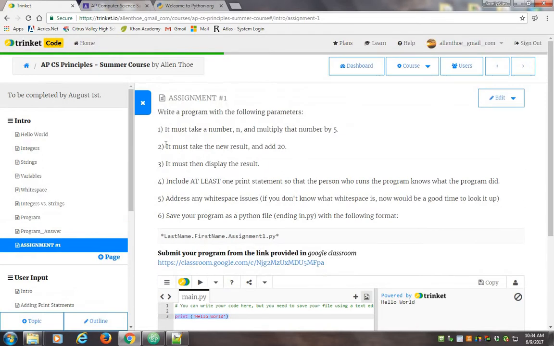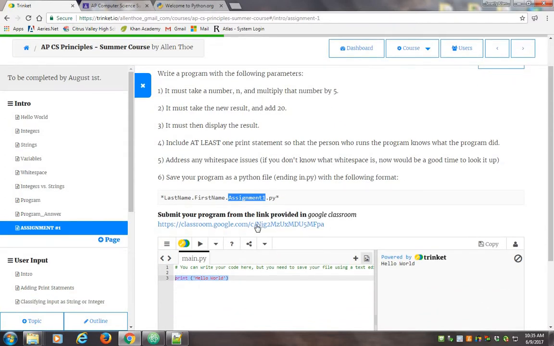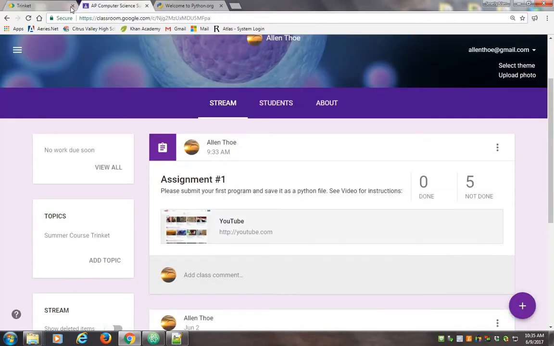And basically, these are the directions. This is what your program must do. At the end of that, I tell you I want you to save your file with last name dot first name dot assignment1 dot py. Once you've done that, you'll submit it into Google Classroom. You should have Google Classroom as soon as you start typing Classroom, but that's the link. If you see that, it'll just take you here.